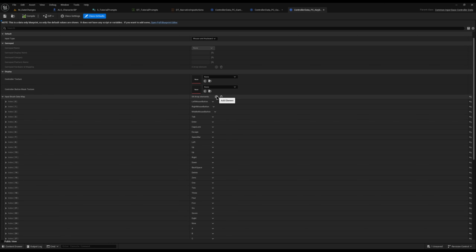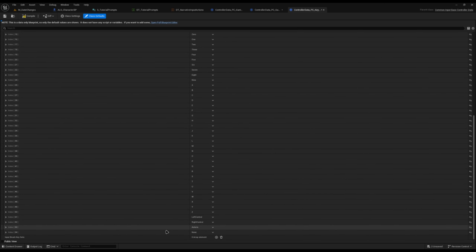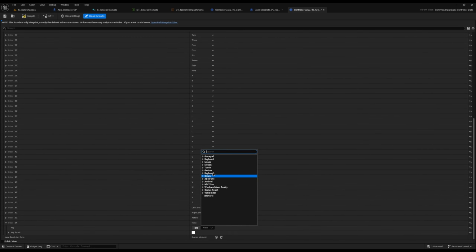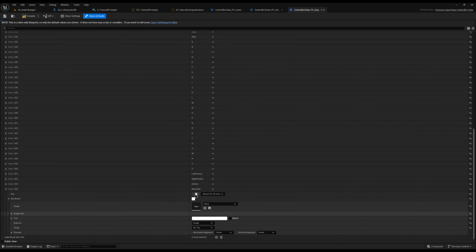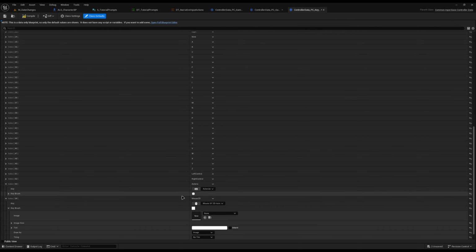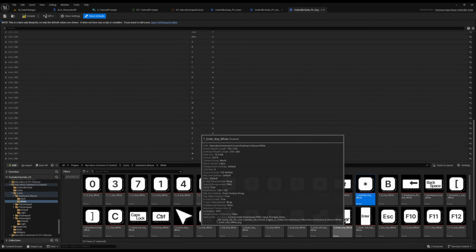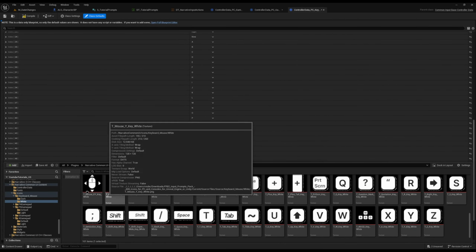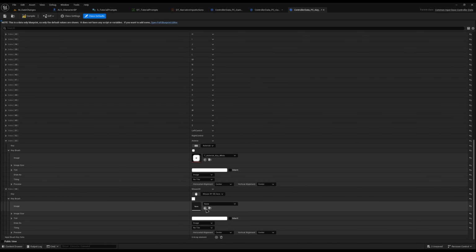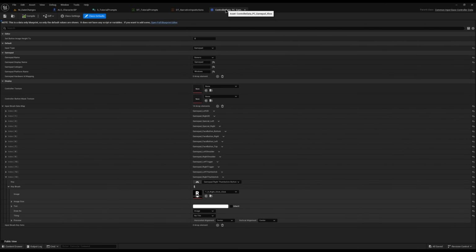So if I come and add a new one and scroll down to the bottom, if we search in here for the mouse, I believe there's a 2D axis, yes there is. So in here, let's see if we can find an existing icon. I believe there is one already, because I believe I saw it. There we go. So mouse movement, and we can plug it in like that, and we can compile and save. So now we have 2 tutorial prompts set up, ready for us to use.